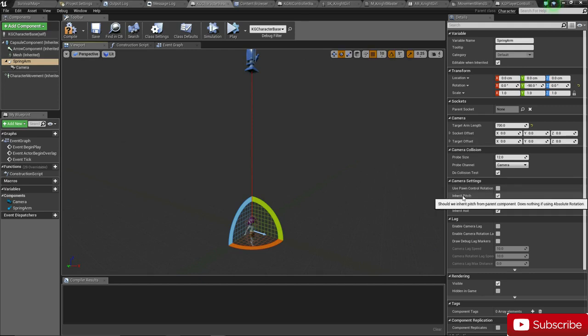So we've got the character set up there, and the next thing that I'm going to do is, at the moment, the spring arm inherits the pitch, yaw, and roll from the character. But I don't want to do that. I want my up to always be up, regardless of which way the character is facing. So I'm going to check all of those.